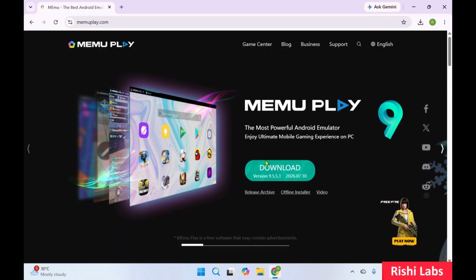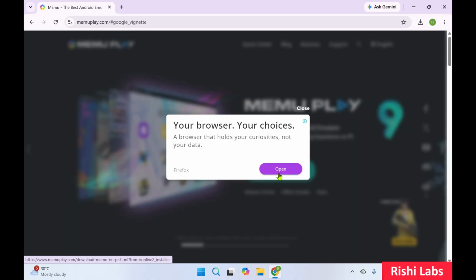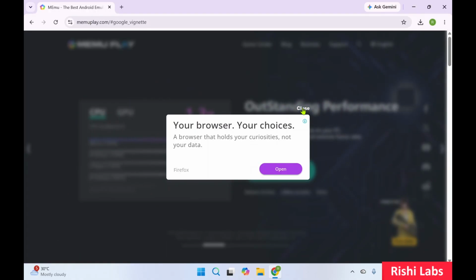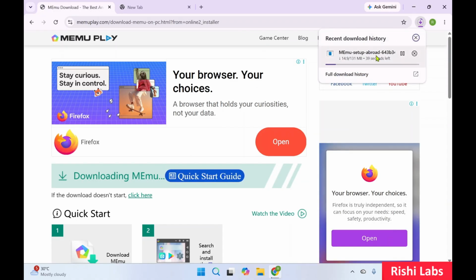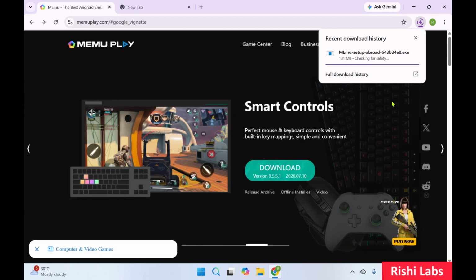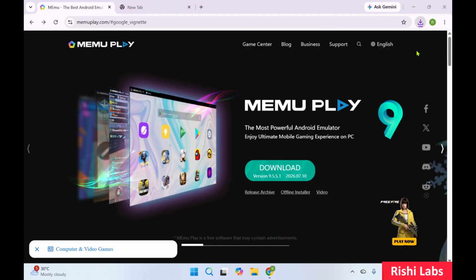memuplay.com. Okay, over here, you'll get to see the download button. You need to click on this. If you get this ad pop-up, click on close. This will start the download of the setup file. So once the download is complete, you need to click on open.